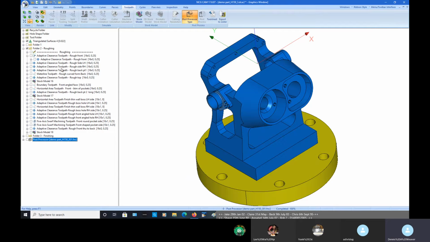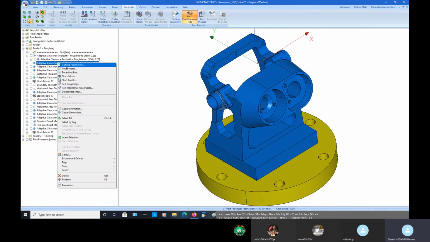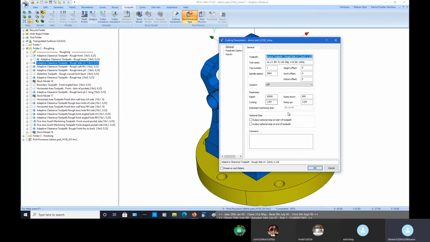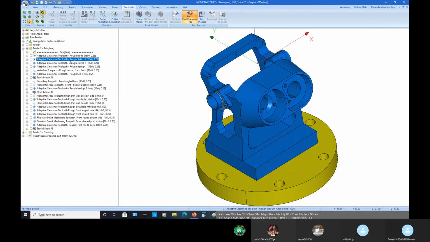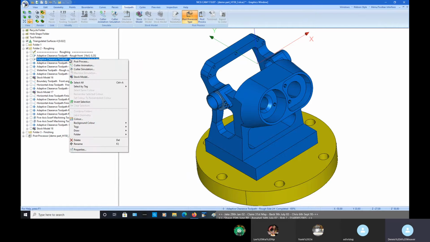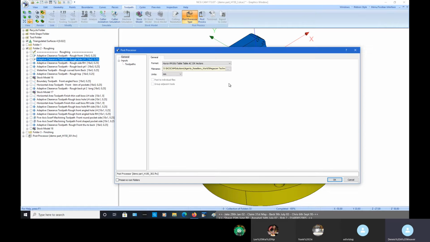So you need to do this for each of these toolpaths as you are going to work through it. So be a right mouse click, cutting parameters, verify the tool that you're using, tool number particularly, right mouse, post process.